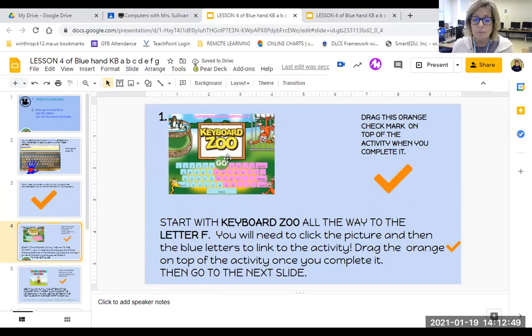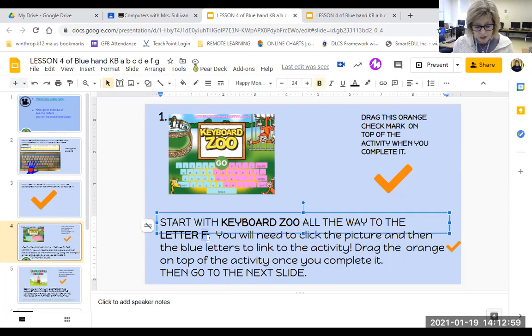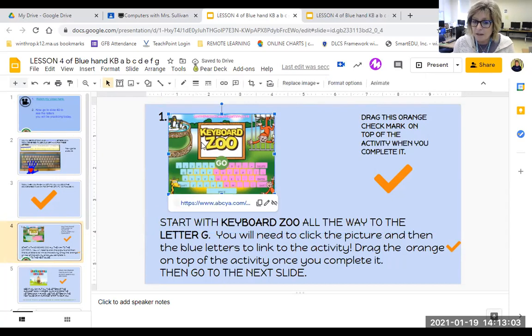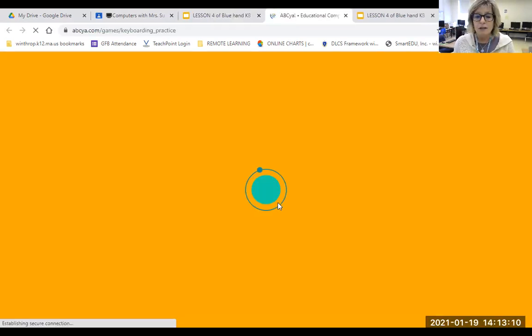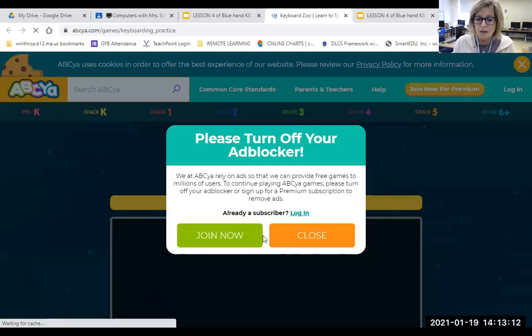Every time that we're practicing our keyboard letters, we start with our keyboard zoo. That's activity number 1. We're going to go all the way to the letter G this week. Change that to a G. And remember, you're going to need to click this picture, and then you'll see your link. Remember, your hand is your link, and it takes you somewhere. So let's check out our keyboard zoo for this week.